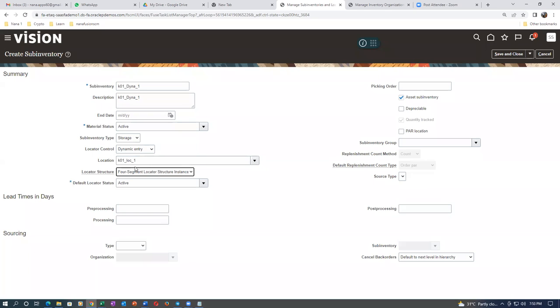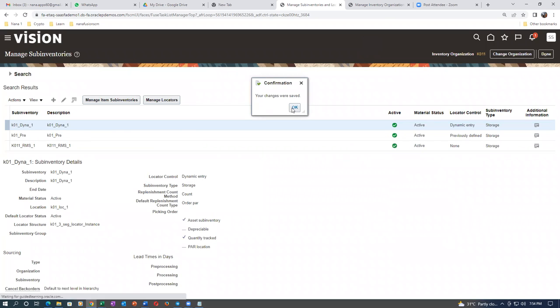We'll come to the location a bit later. Location is important in some places. For the previous one also, I will not give the location. Drop it down. I will say K01 three-segment. So it is a dynamic control. Dyna 1 is a dynamic control. Close it. I will now make Dyna 2 also.